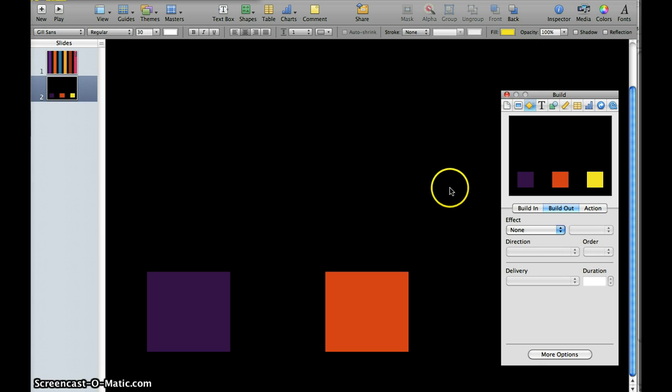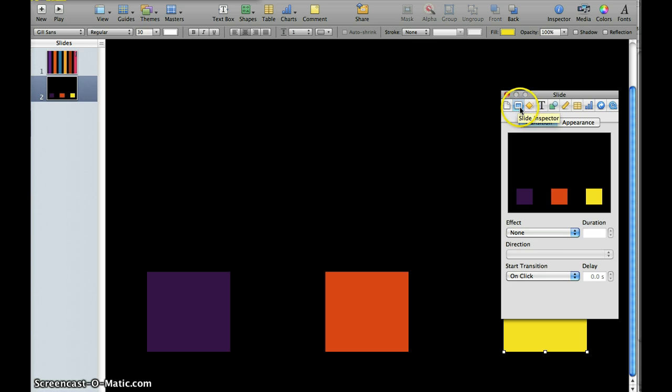So in order to do this one, I have to change which one of these tabs I'm clicked on. I need to click on the second tab that looks like a little TV. It's called the Slide Inspector. I need to make sure Transition is chosen also. So in order to make this work, you have to click over here in this area where the slides are. Choose Slide 2, and you will know it's chosen because you'll see the yellow box around it.